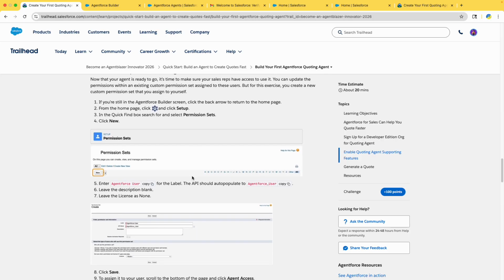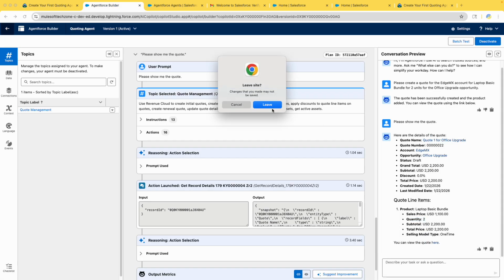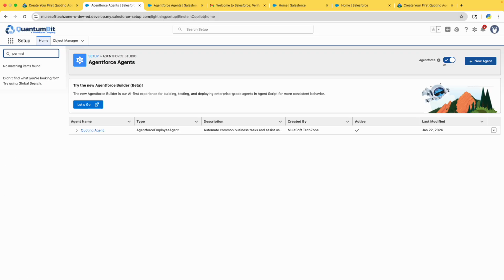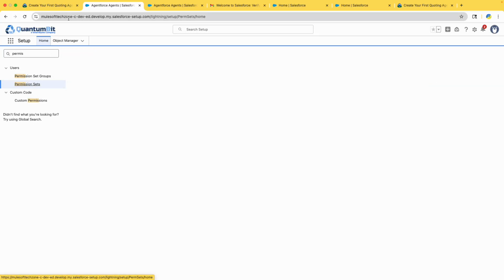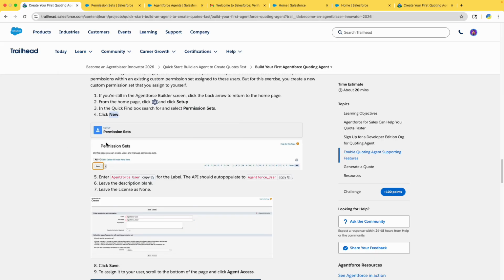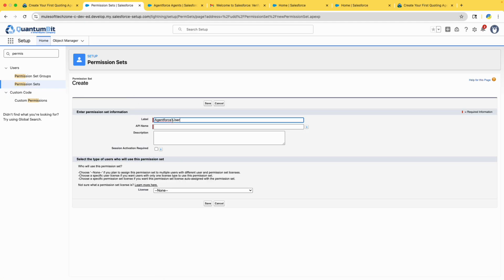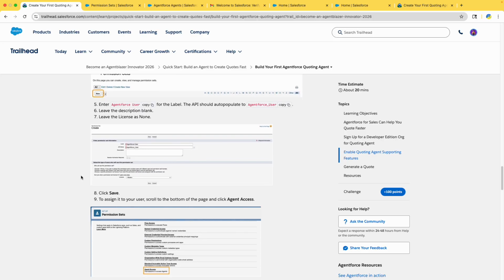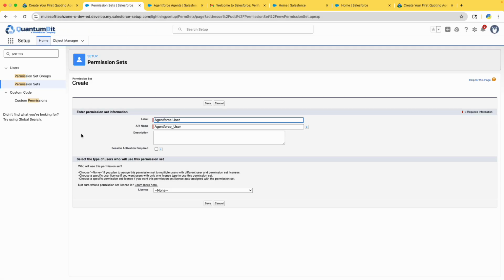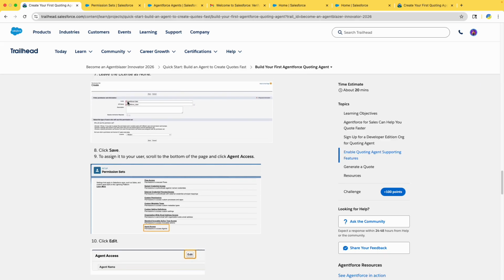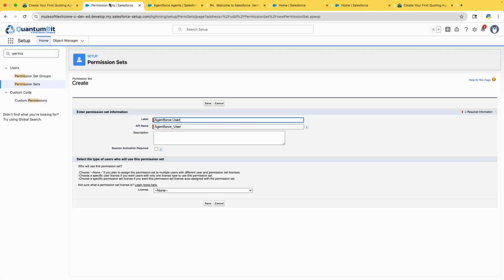Now what they are asking us to do is go back to the permission sets. So go back here, leave it, search for permission sets. They're asking us to add new permission sets and create this user for us, new, and give the label name as Agentforce user. Then I think by default API name should be popped out, and leave everything as is. Leave the description blank, leave the license as none, and then just click on save.